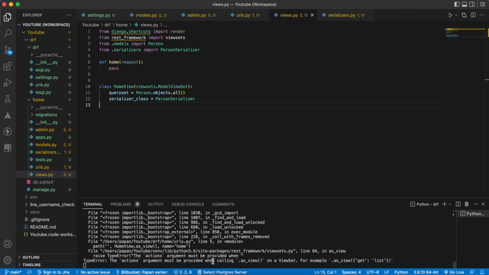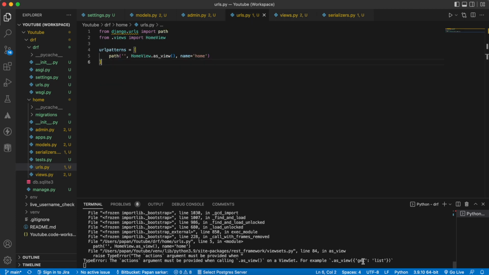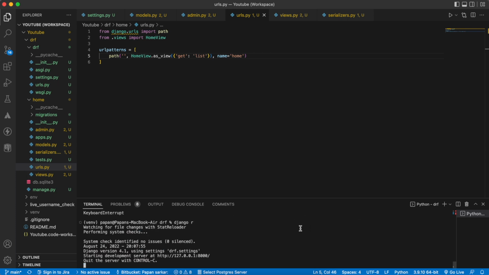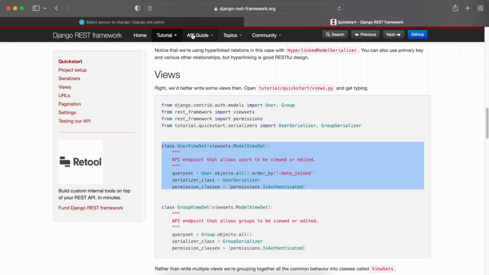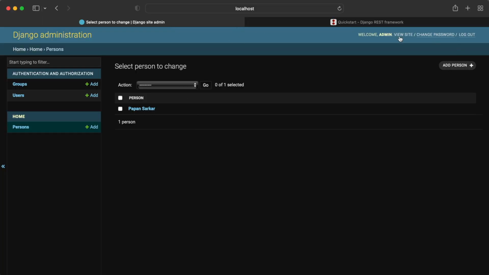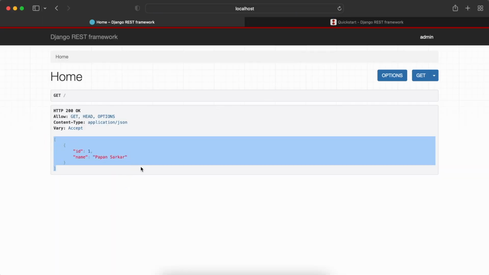So what else? We can see some errors. It says ViewSet. They are saying to put the get list. Let's follow whatever they are saying and run it again. Oh, now it's good. Now let's see. I'll open view site. Do you see this? We just created our own API. It's so easy, right? So I think I'll just leave it here.